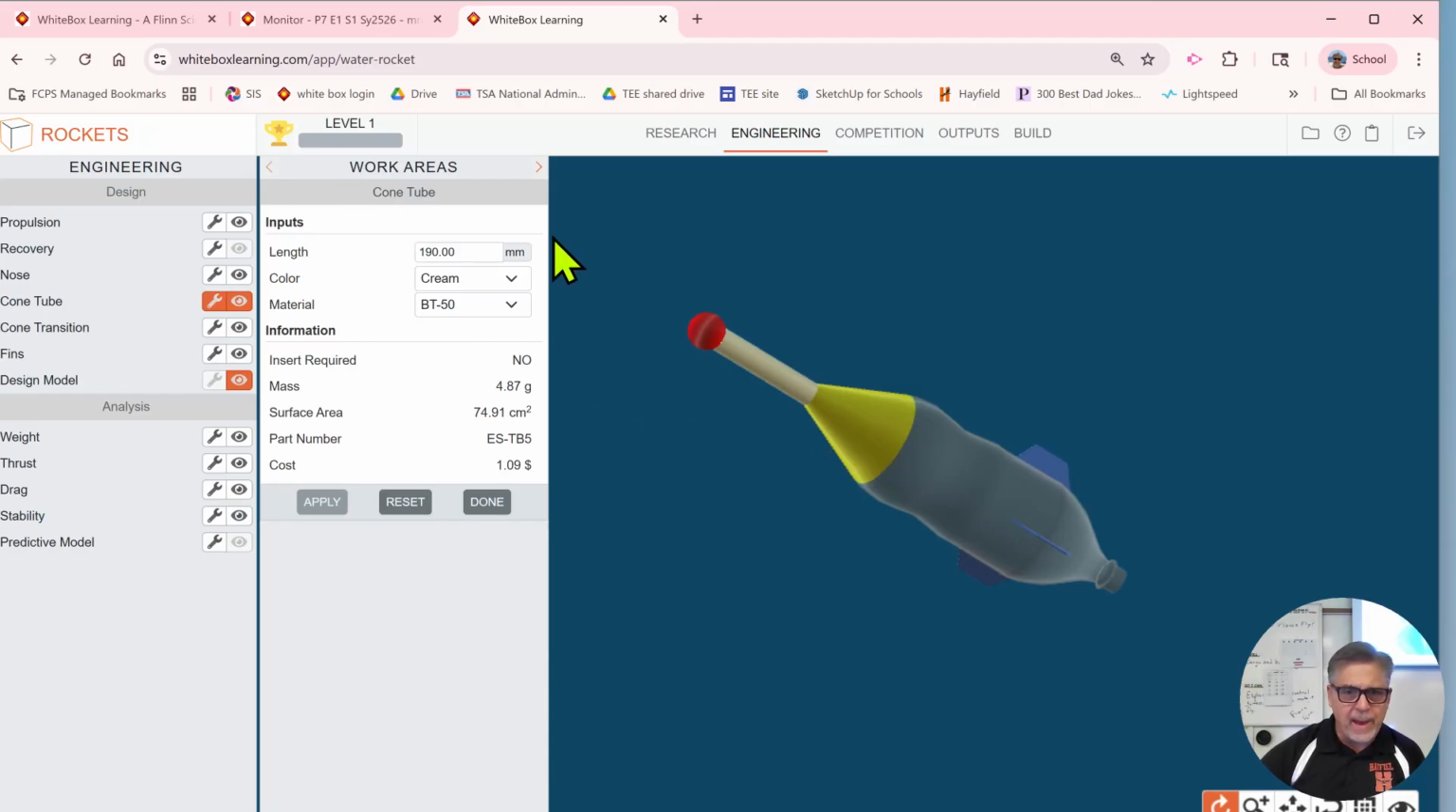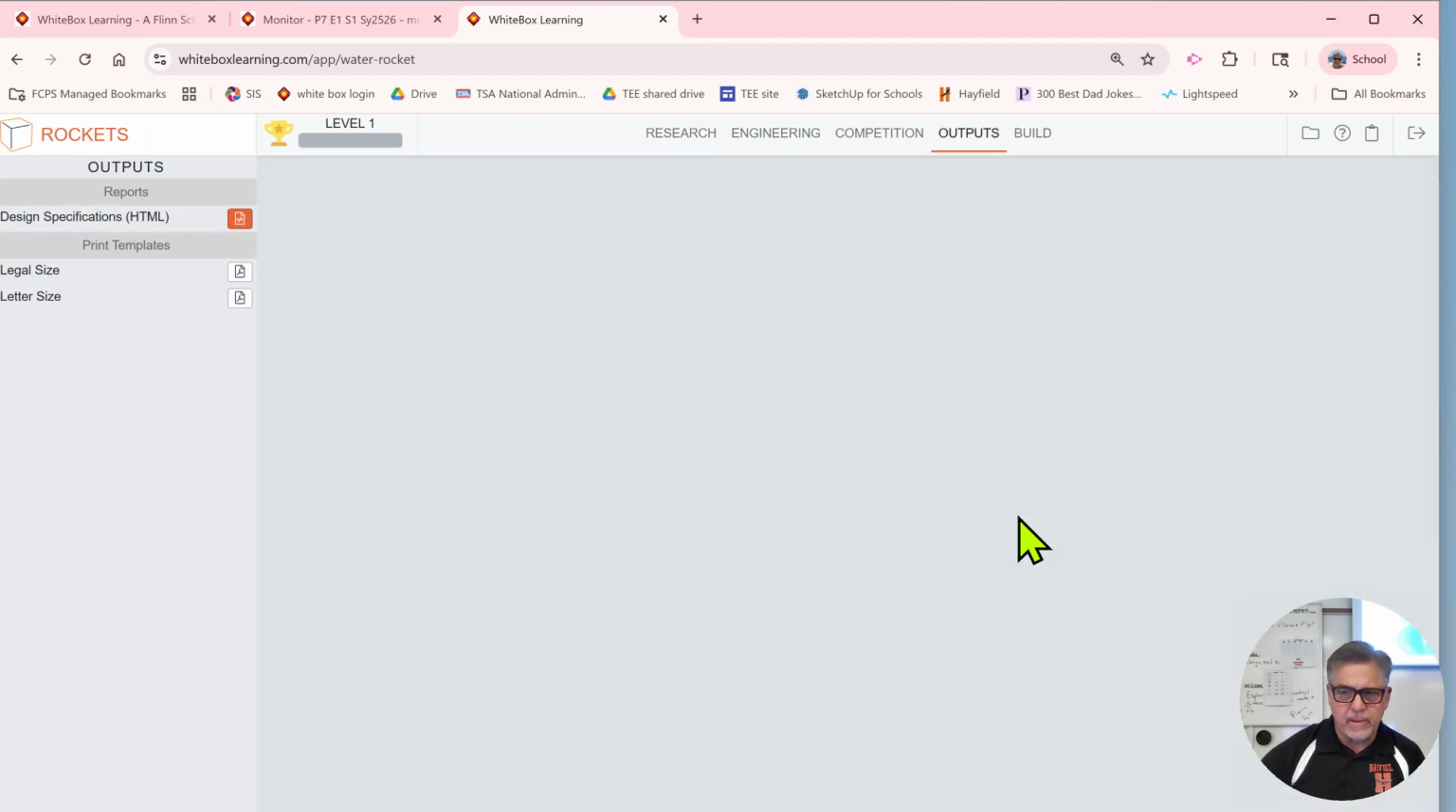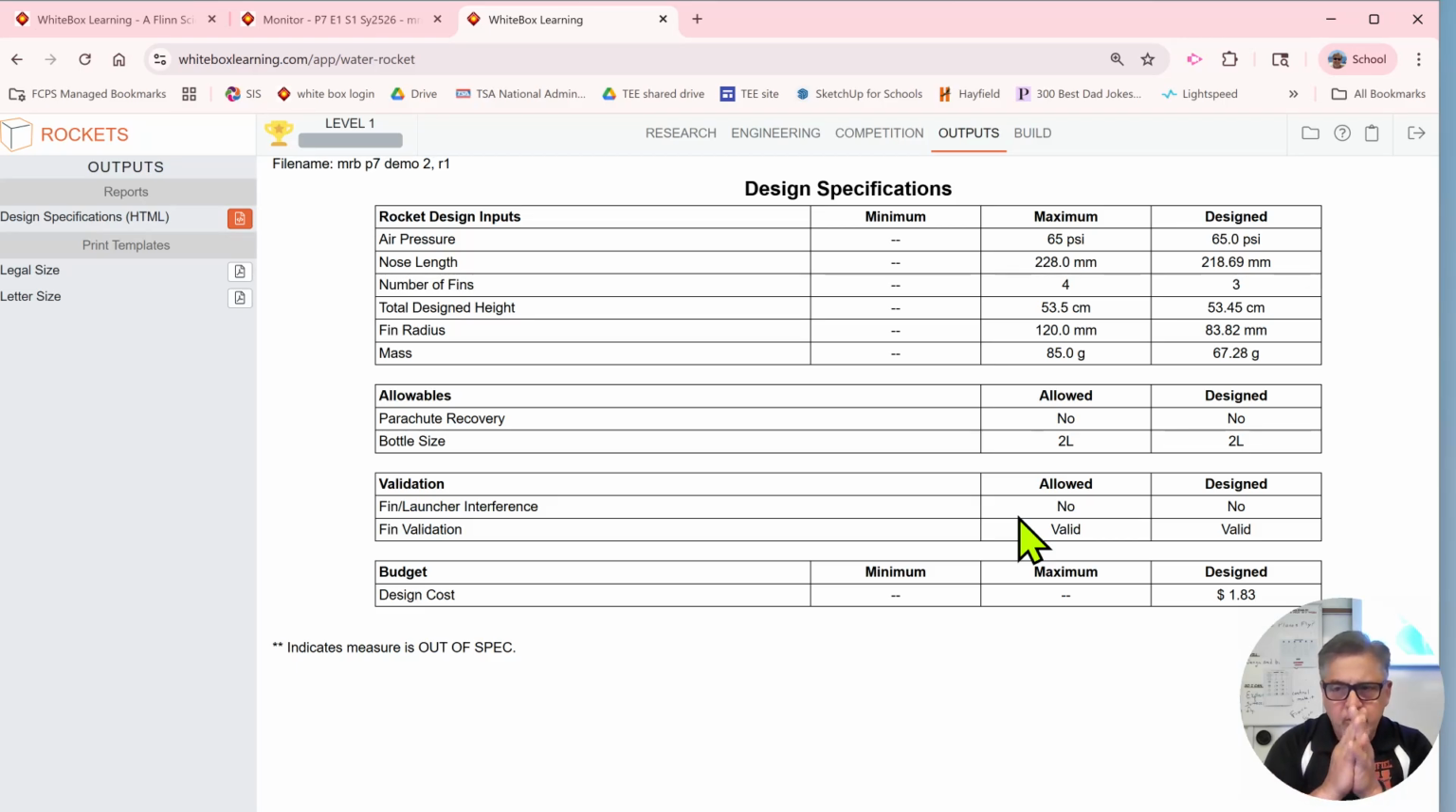So I'm going to go back to that tube and shave a little bit off of it, taking it down to 185. When I do that, it should clear up. See, everything is in spec now. So technically, this rocket is in spec. And I can save it into competition.